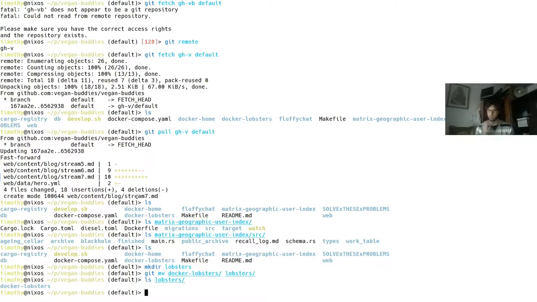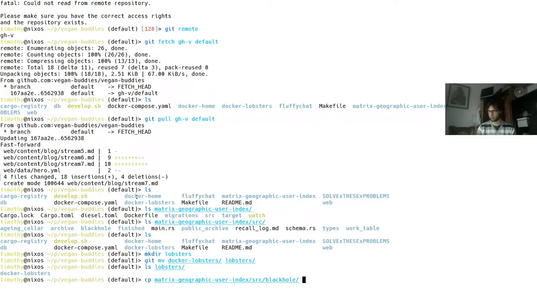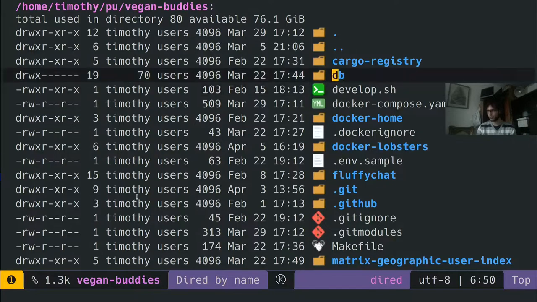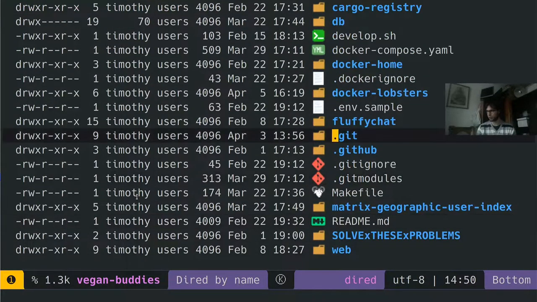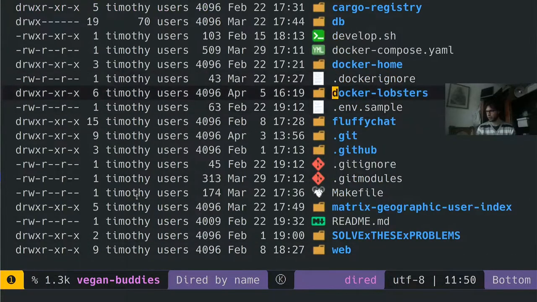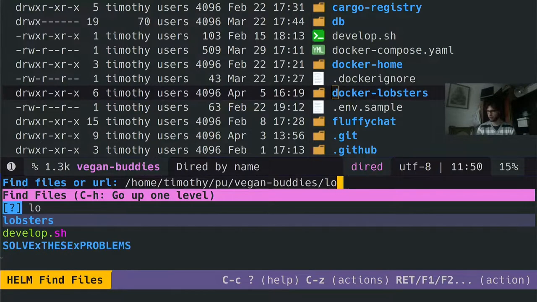And now what I want to do is create issues, create tickets for making these changes, so that I'm not just saying it on the stream, but I'm also documenting what needs to be done. So I'm going to go ahead and create a new issues list for the Lobsters part of things. There should now be a directory here. Not sure what's wrong with dired right now. It's not updating the listing.